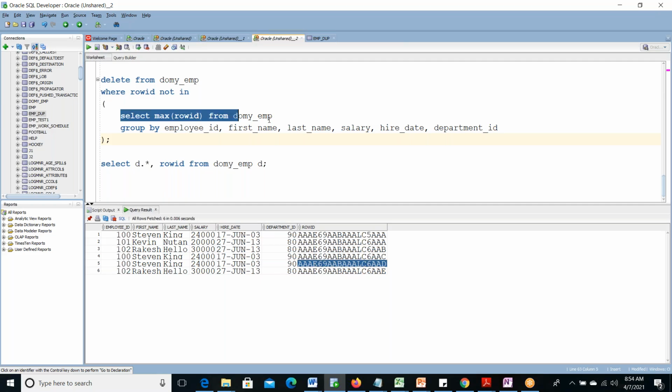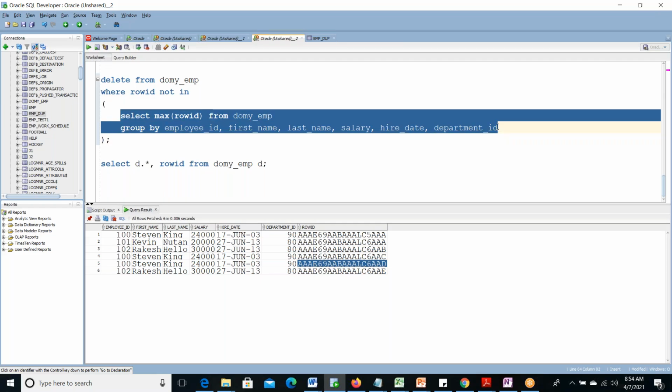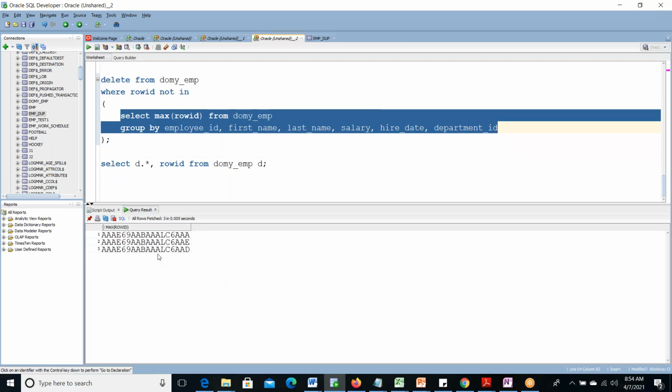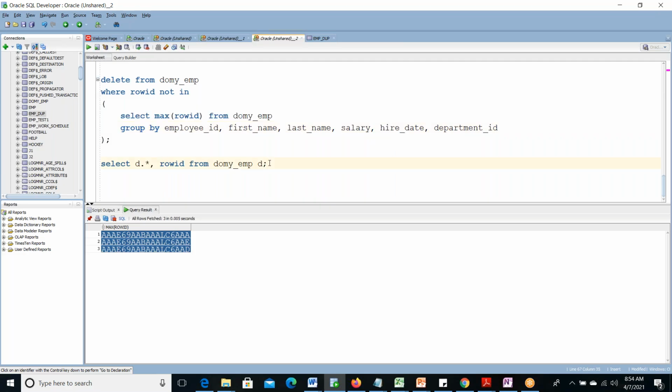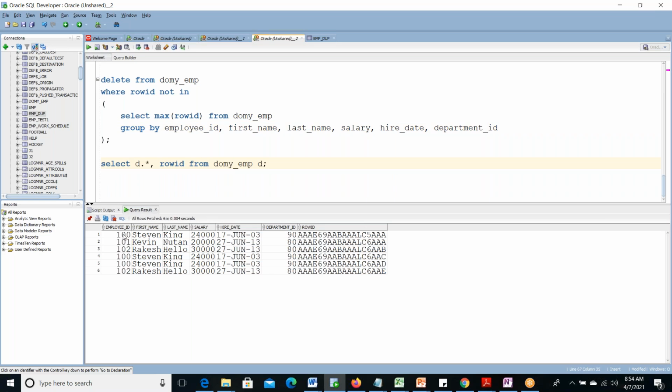So if you execute this individually, then what is it getting? These three, it is giving the maximum of row ID. So one is AAA, AAE, AAD. Okay, so in total how many types of records are there? 3 types of records, sir. 100 related, 101 related, and 102 related. So a total of 3 groups are forming.